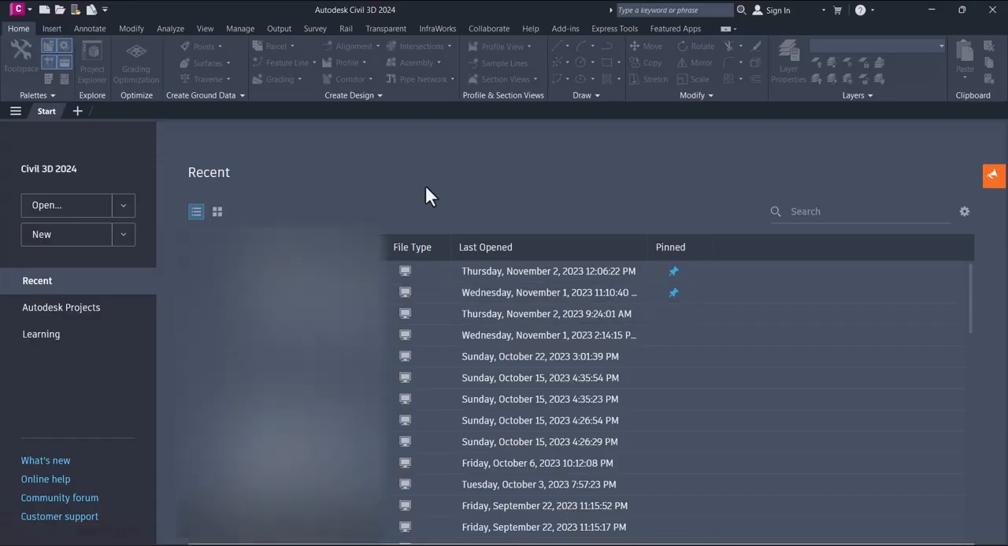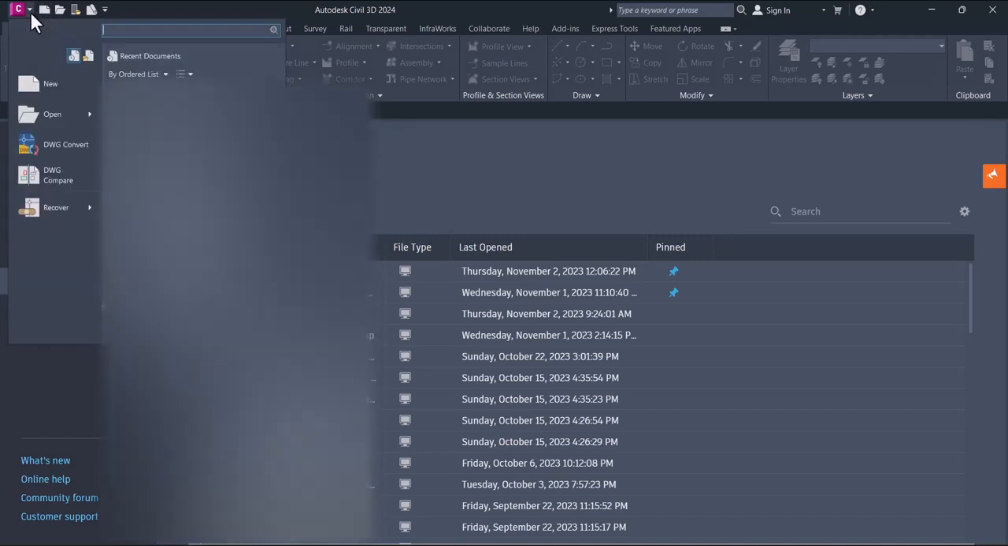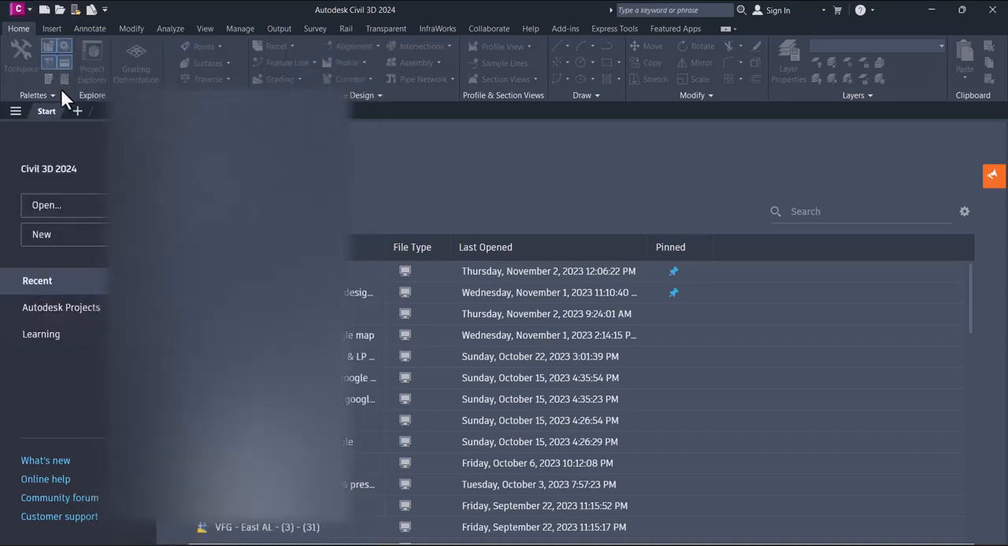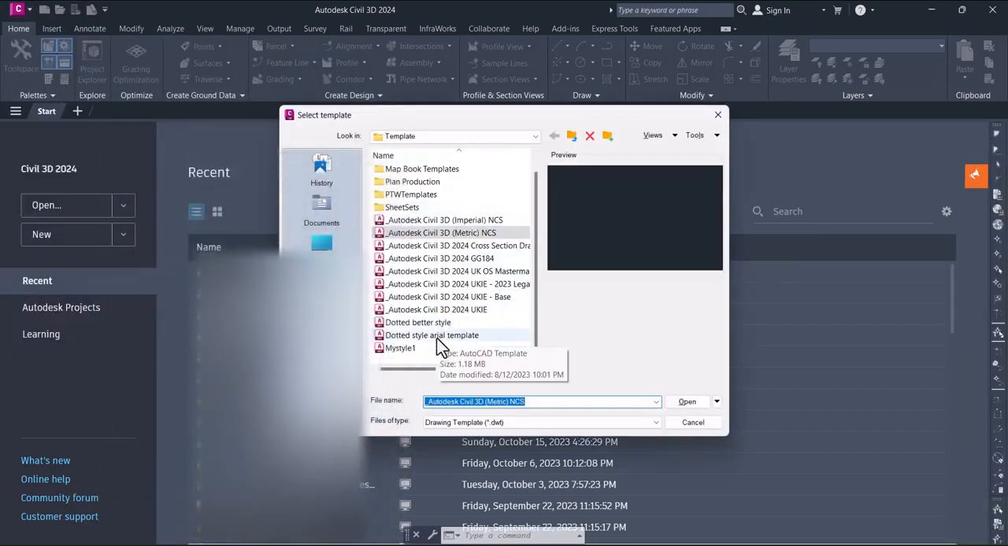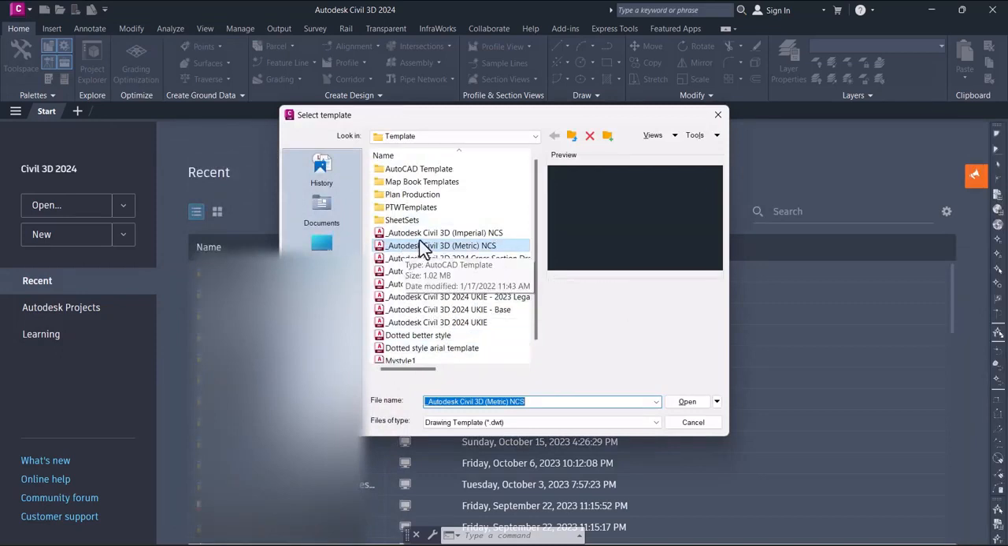Once you have opened your Civil 3D, let's go ahead and create a new drawing file using the default template. Go to this icon and say new, and it will ask you to choose templates. I have my own templates and other templates here as well. Later we will see how to develop our own templates also. So I will choose a metric default template that comes with the Civil 3D installation and hit open.